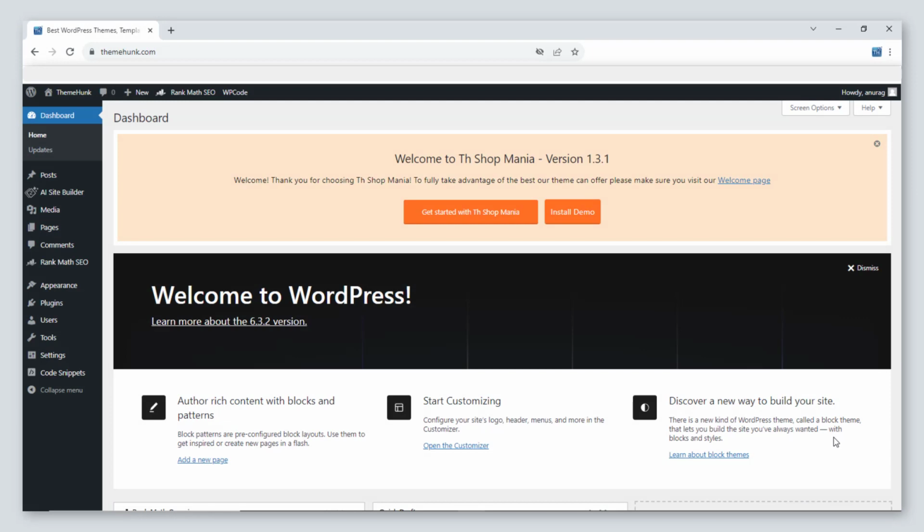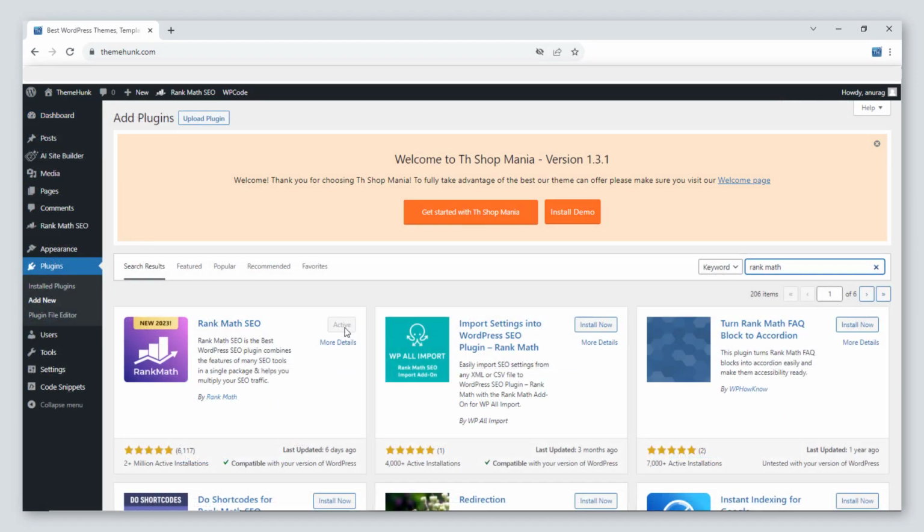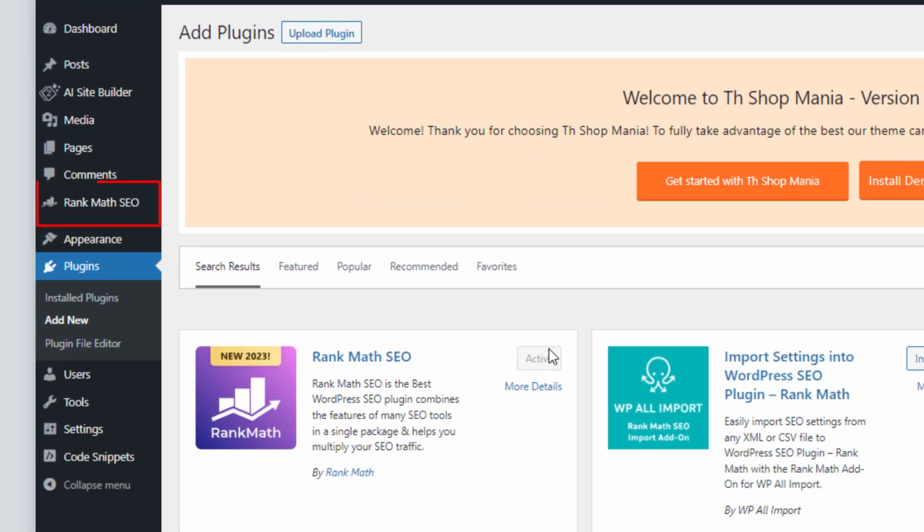Second method uses an SEO plugin. We will use the Rank Math plugin. Install the Rank Math plugin. After activation, it will be shown in the menu. Open it.